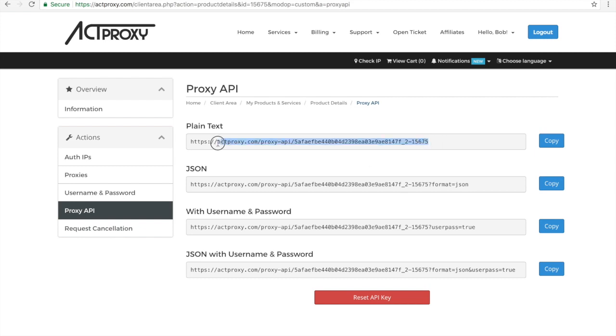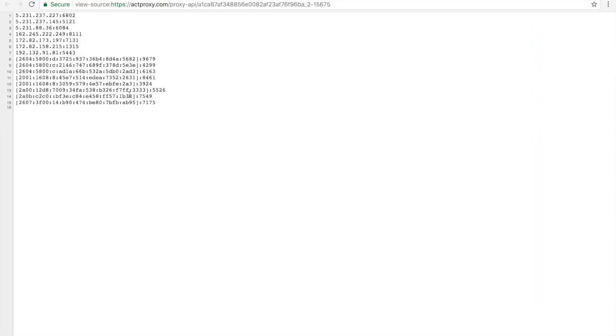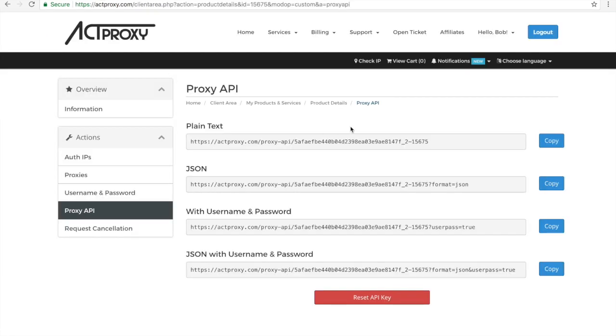You can either just copy this URL here or just go ahead and click the copy button, which I've done here. I can show you. This is plain text. This is how it will look in your plain text URL. So you can feed your proxies directly into your software application, which is very handy.